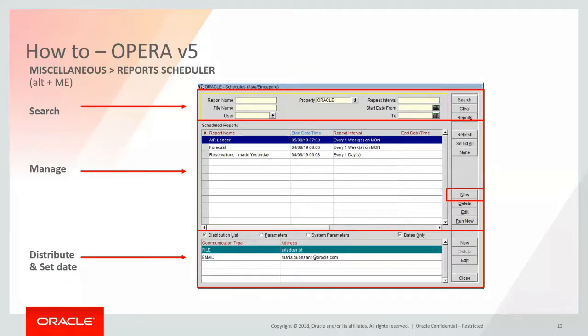Finally, the bottom section, and we will come back to this later, is where, after we have created our report scheduler, we can add further distribution options. This can be email, SFTP, the ones I mentioned before, and then we can set up some parameters.